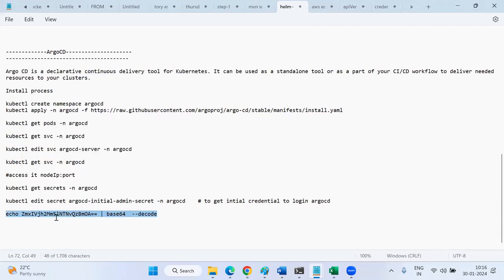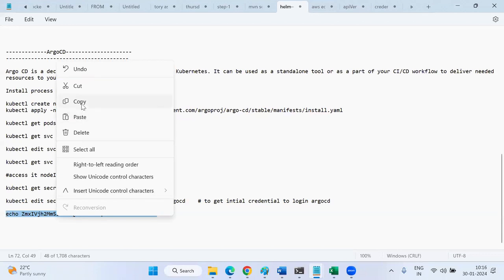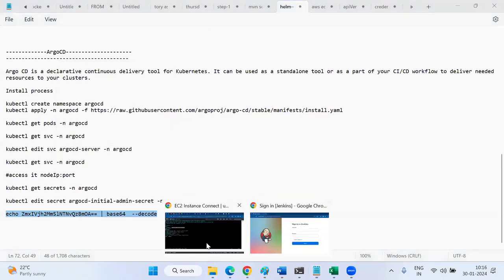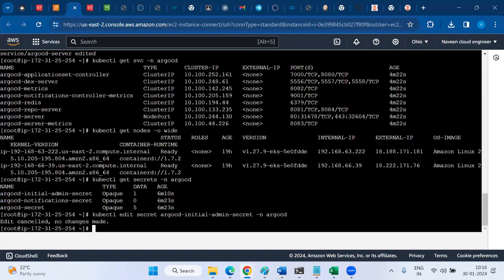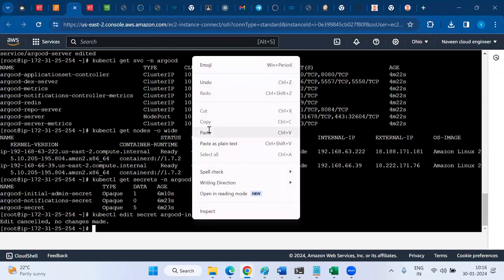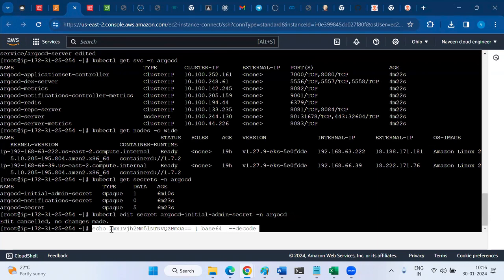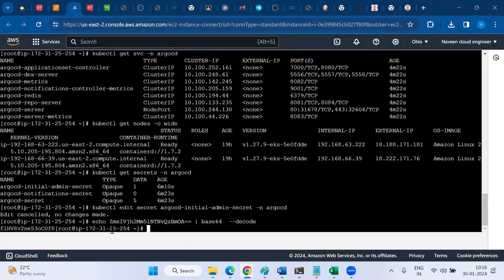Okay. This is the encoded format. We should not copy it directly. So I'm running this command to decode it. Let me switch from here. So this is the command to decode your password. Echo means print the decoded password. So this is the password. Copy it. Now go to Argo CD.